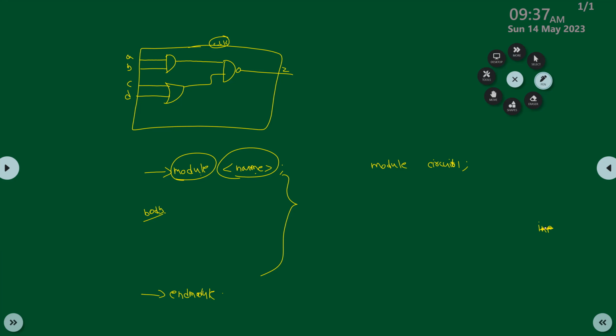Then inside that you have to define all the inputs first. Okay, input A, B, C, D. You can define it in this way, or else you can define input A, input B, input C, input D. Either way you can define. So I declare all the inputs in a single shot. Then I'll declare the output. Output is Z.